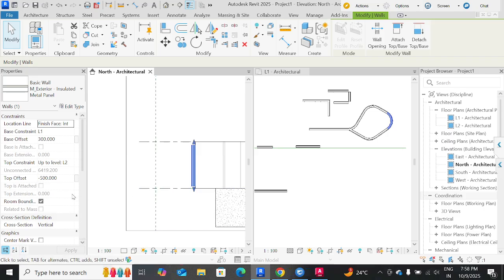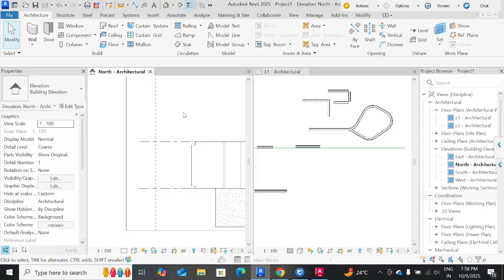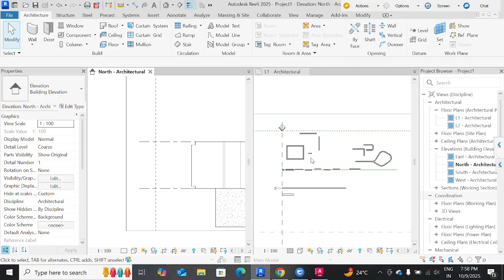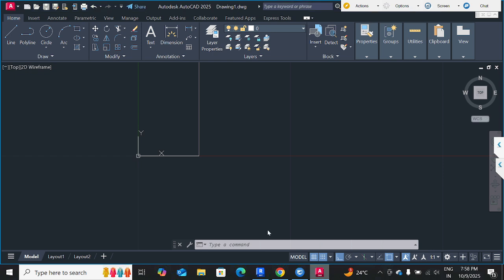Okay, clear. So do you understand the basic stuff? There is a lot more to go into with the wall, but before that, I'm going to explain how to draw a wall very fast. For example, let's say you have a plan.